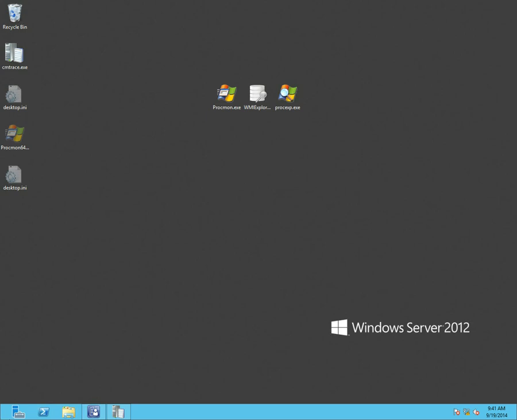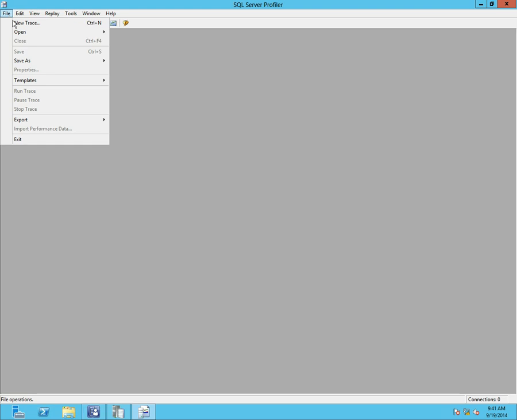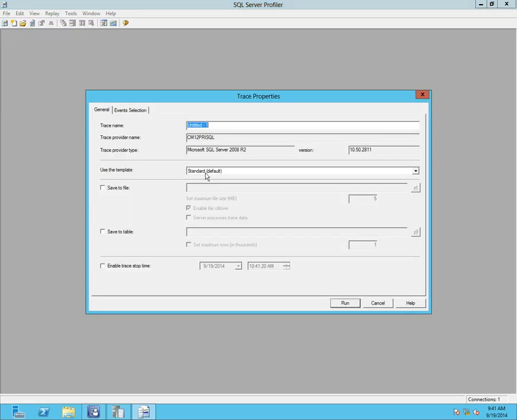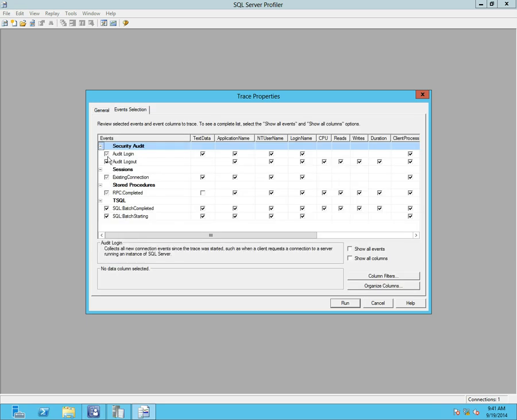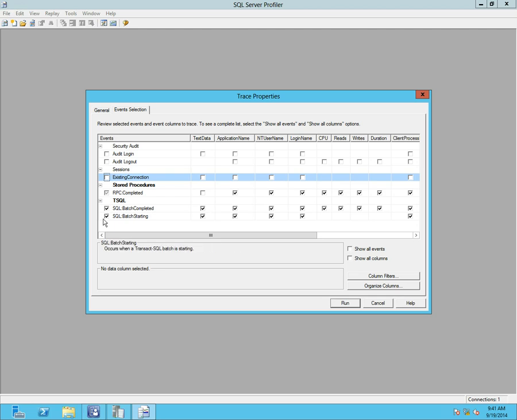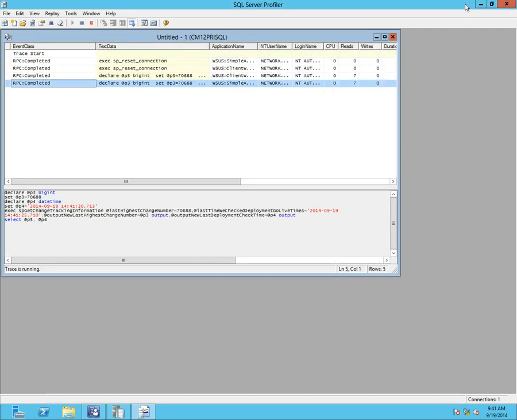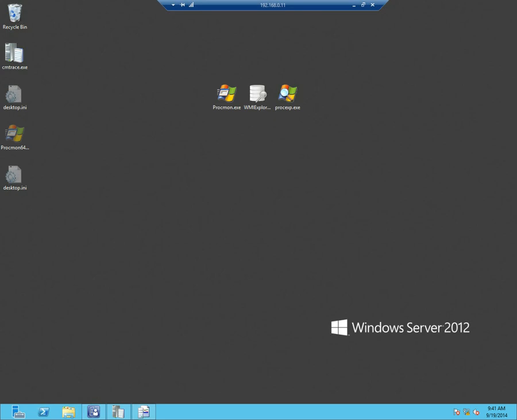Let Profiler load here. All right, there we go. So I'm going to start a new trace. And I don't care at all about some of this noise. Let's see. Good enough. I'm going to let this run because I can search for what I want in just a minute. So I'll minimize this.